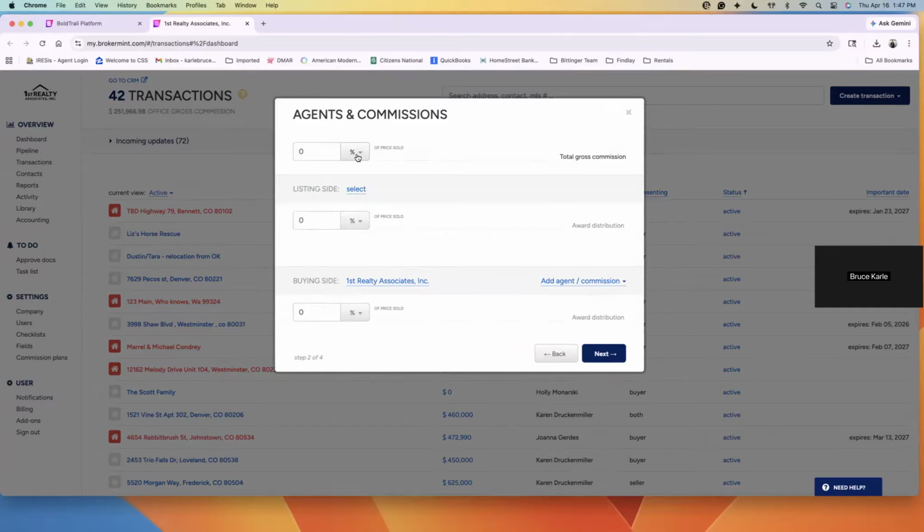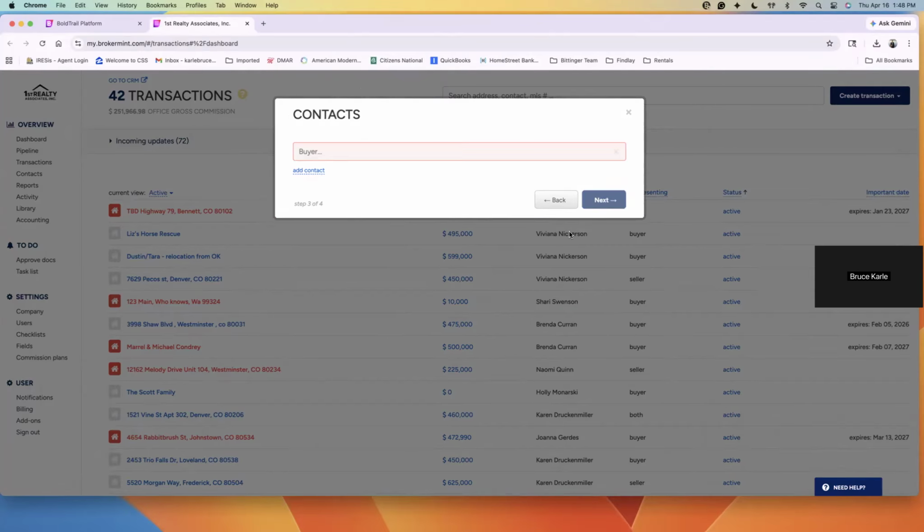If you know what percentage you are getting, go ahead and start to select those types of things. A lot of times you're not understanding exactly what the selling side is taking if you're on the buy side. So go ahead and put your buyer's agent compensation in there. Next. And then we need to add that contact.